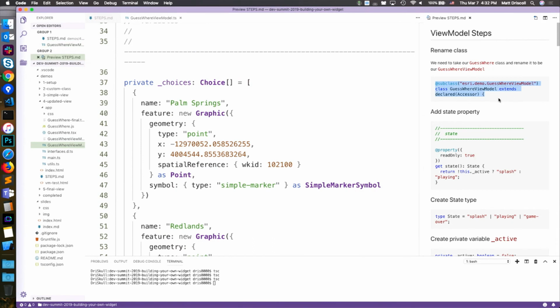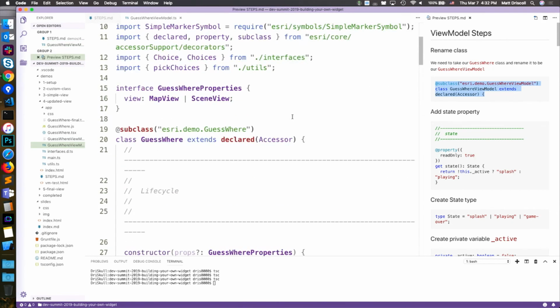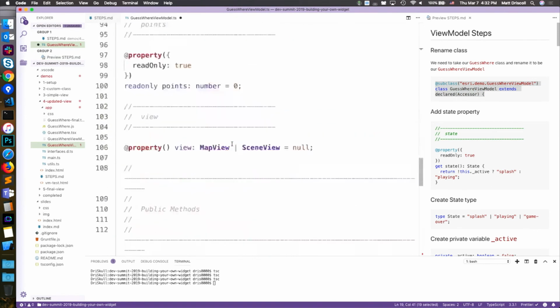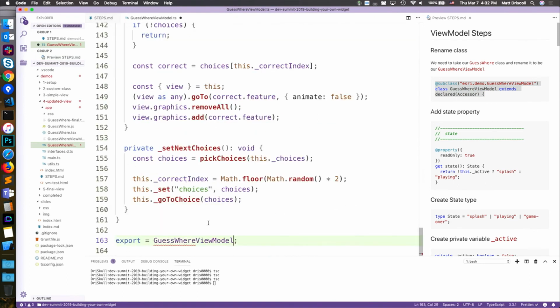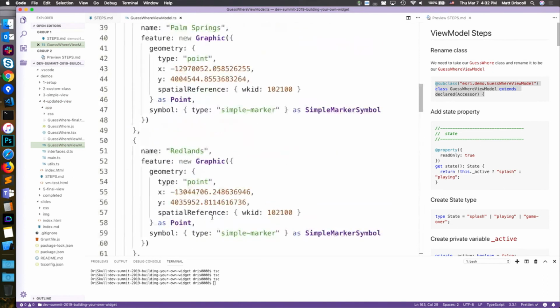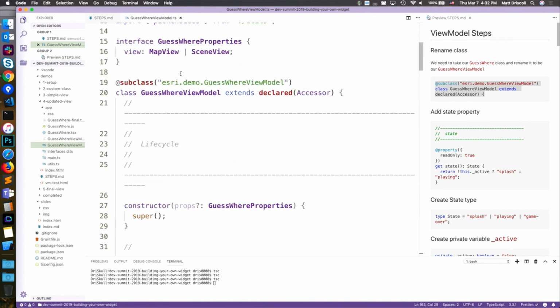What we're going to do is just rename it. So we want it to be our view model. So let's rename it to guessware view model. And then export guessware view model. So all we did was basically rename the class from the guessware to guessware view model. And then we're going to add our state property.